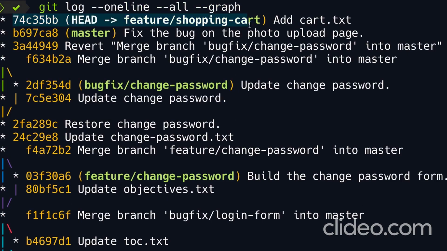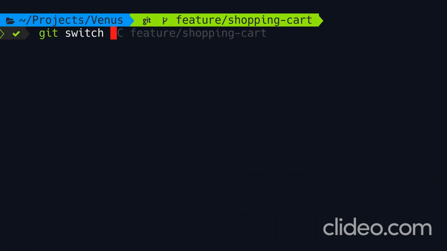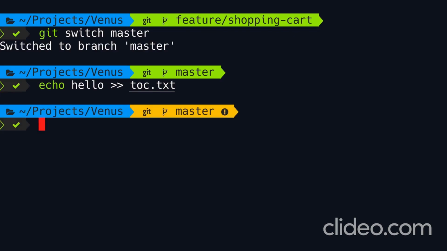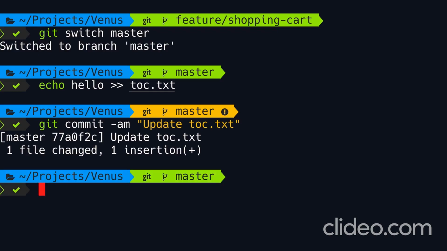So our shopping cart branch is one commit ahead of master, right? So if we do a merge, Git will do a fast forward merge. Now let's go back to the master branch and make a new commit. With this, our branches are going to diverge. So we should either do a three-way merge or rebase. So let's go back to master. Here we're going to echo hello to table-of-content.txt. Now we're going to commit the changes and say update table of content.